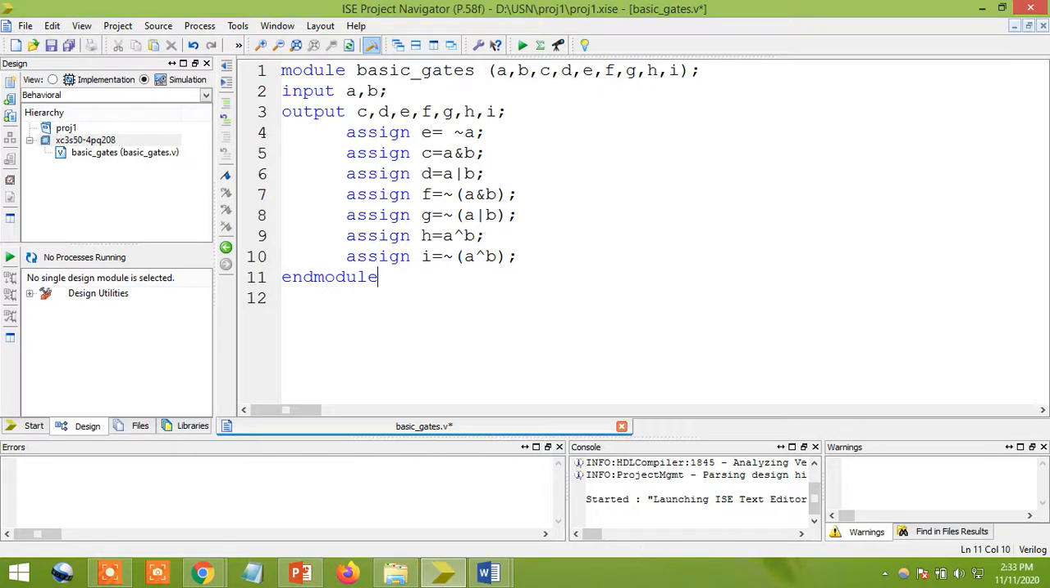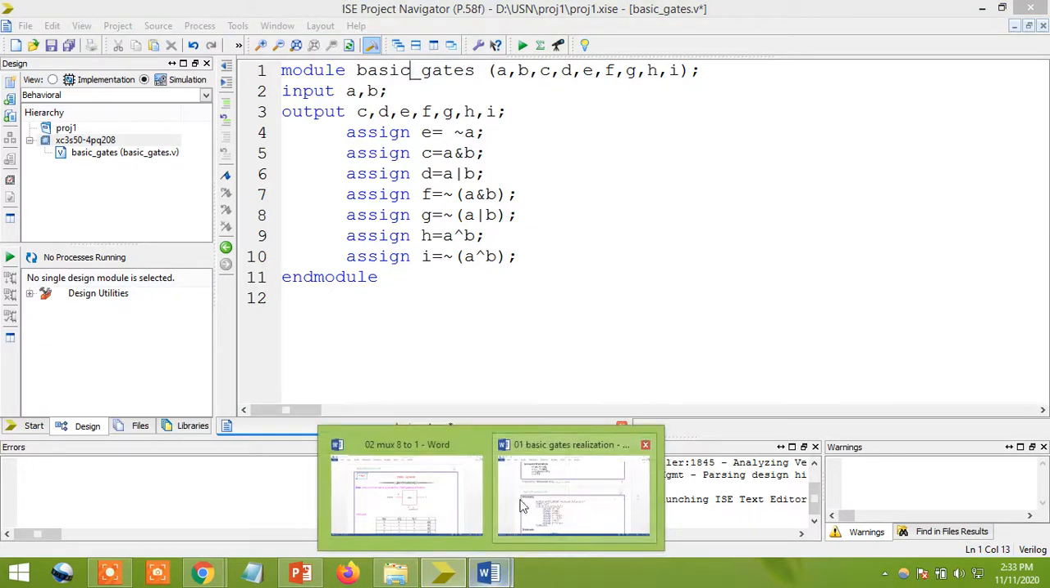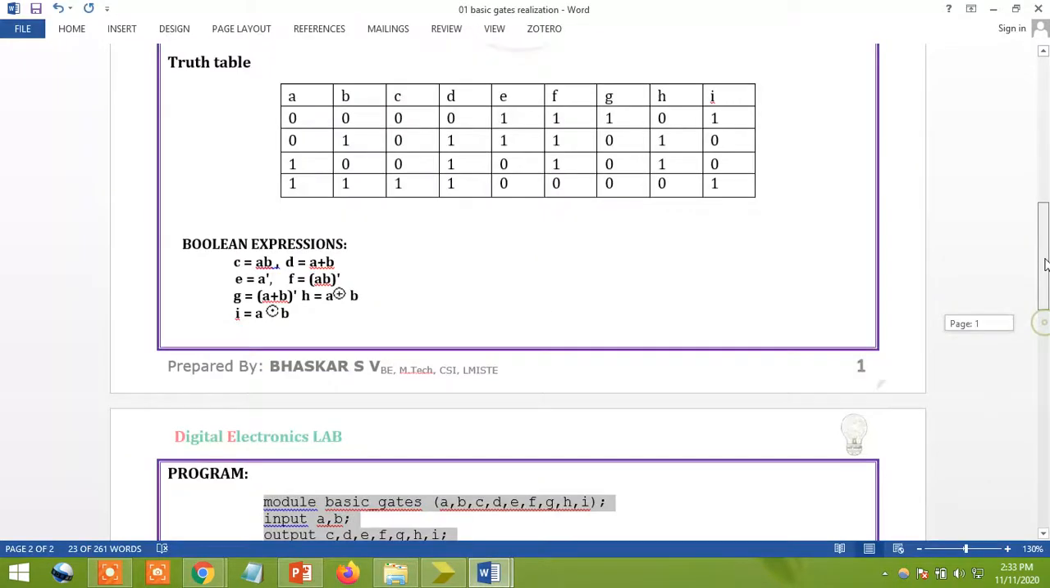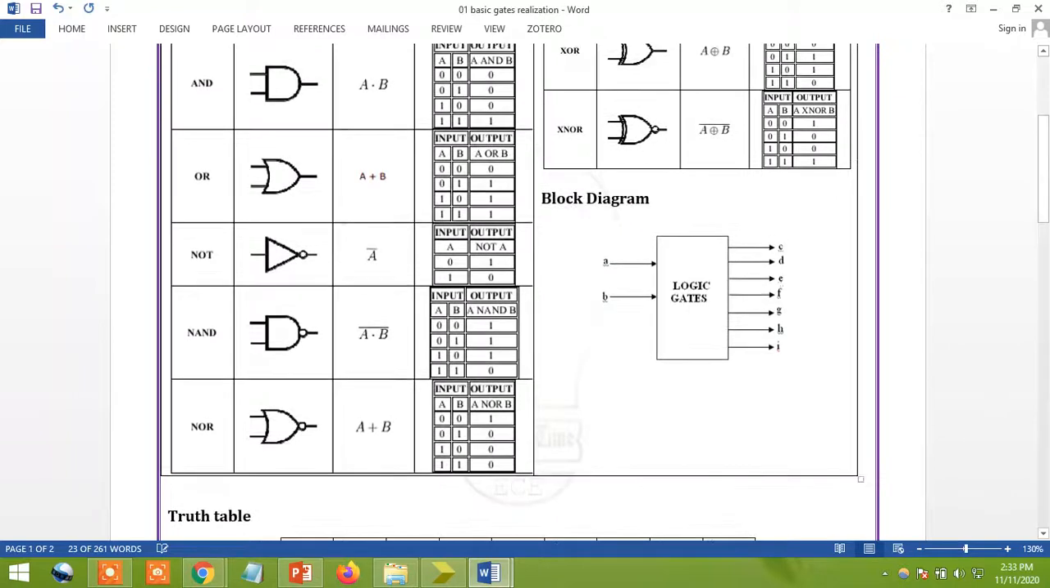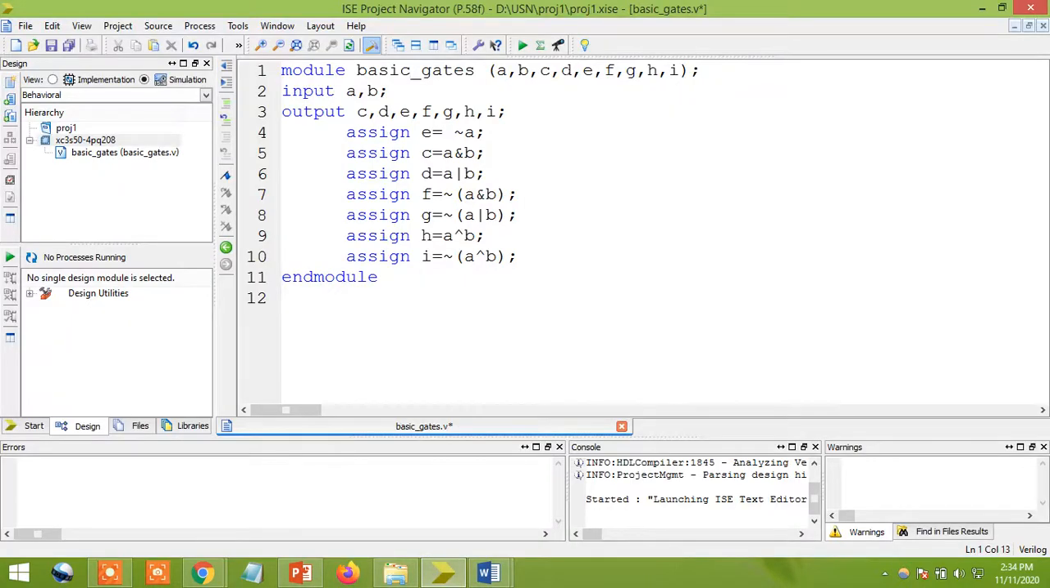Just see, it's a very simple program. I'm going to write the module name basic gates. In the module I already told you that you have inputs, like what are the inputs you have. So my inputs are a, b, and the outputs are c, d, e, f, g, h, i. All of these you need to define here. A and b act as inputs, and the outputs are c, d, e, f, g, h, i.